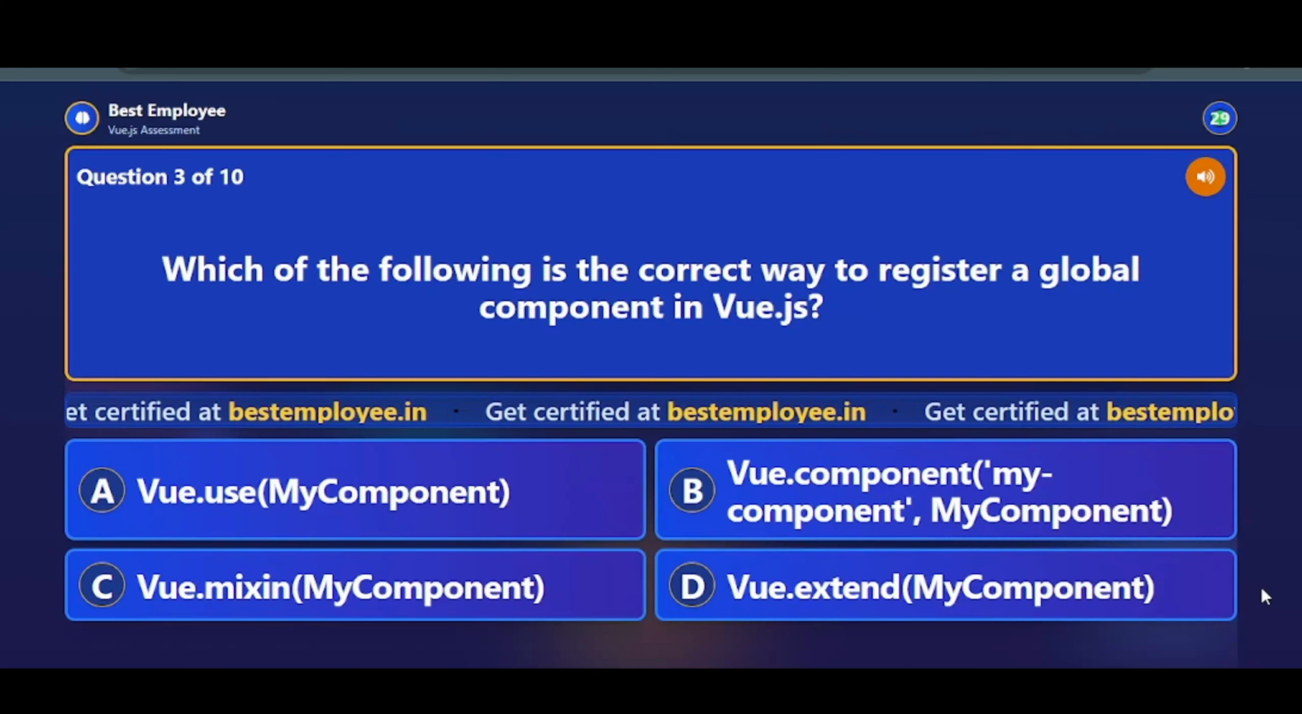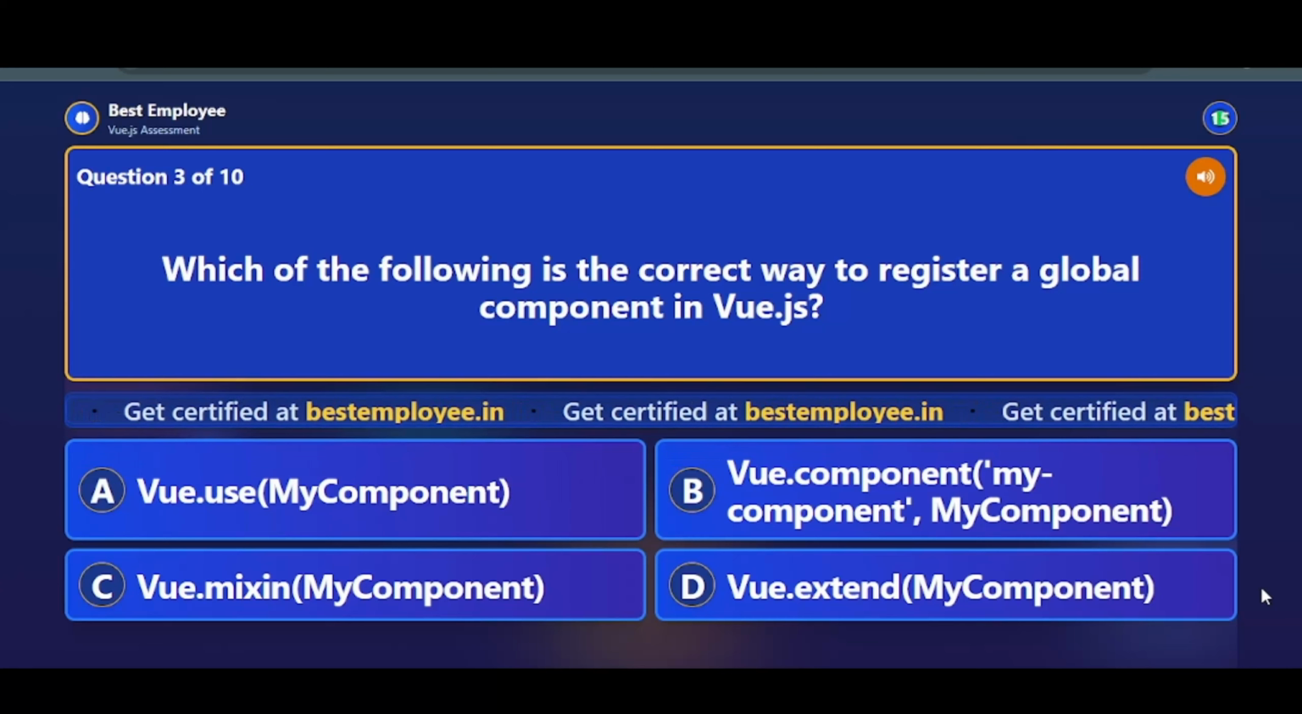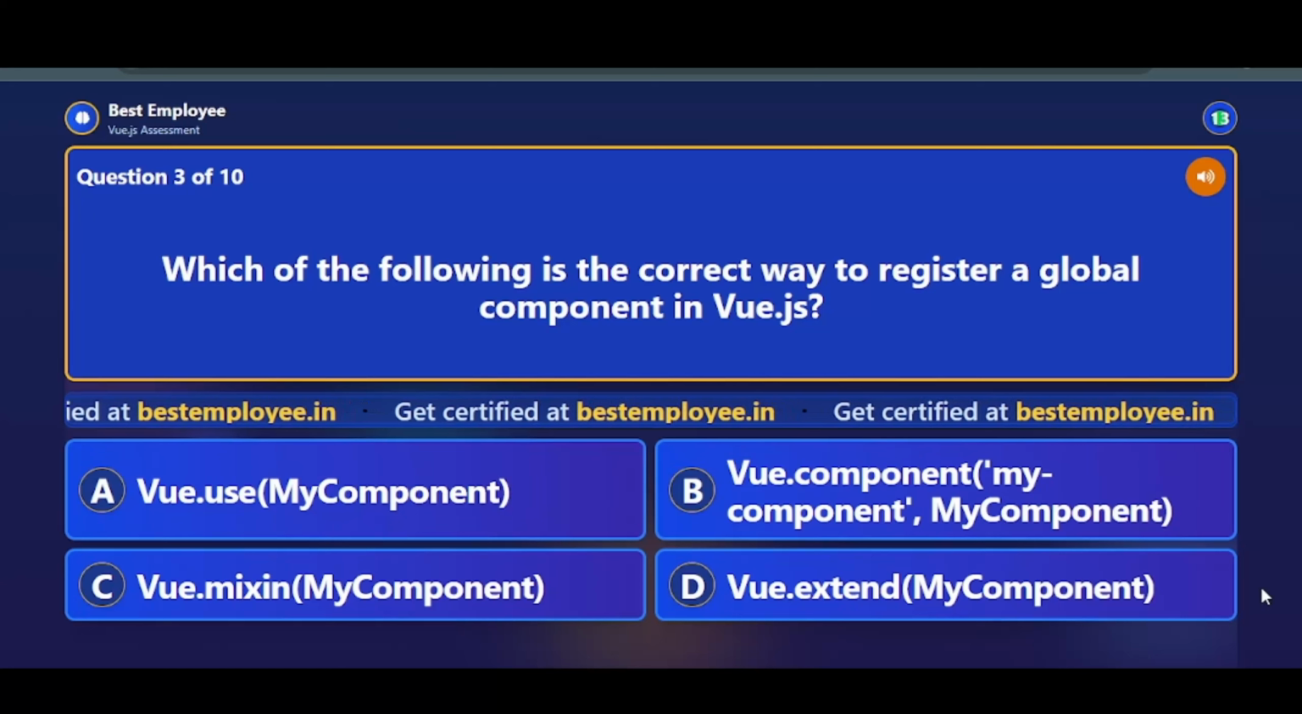Which of the following is the correct way to register a global component in Vue.js? Option A, Vue.use('my-component'). Option B, Vue.component('my-component', MyComponent). Option C, Vue.mixin('my-component'). Option D, Vue.extend('my-component').